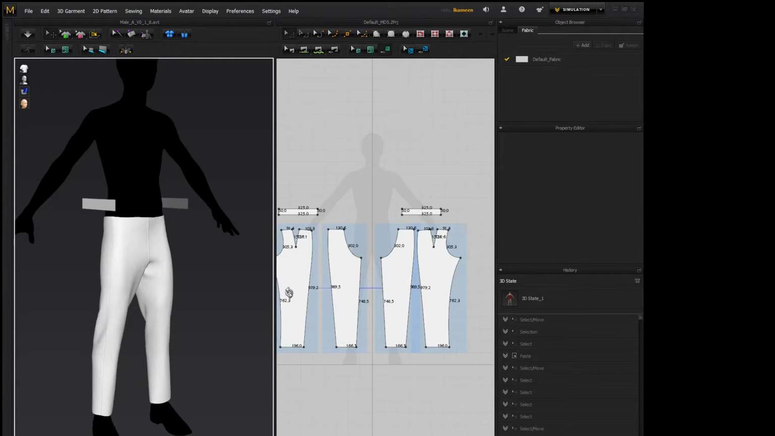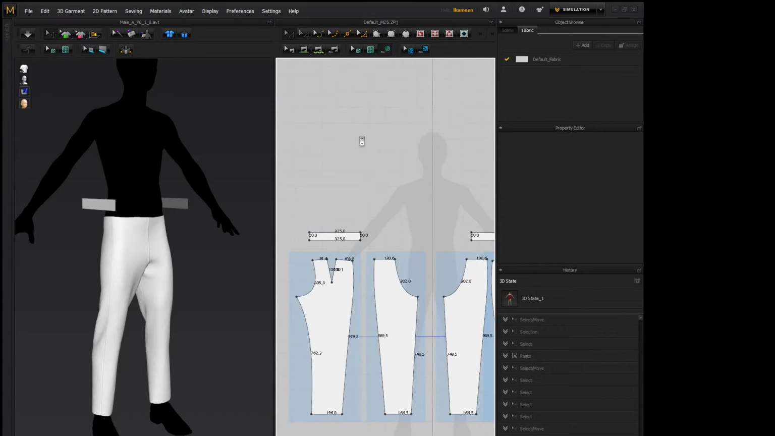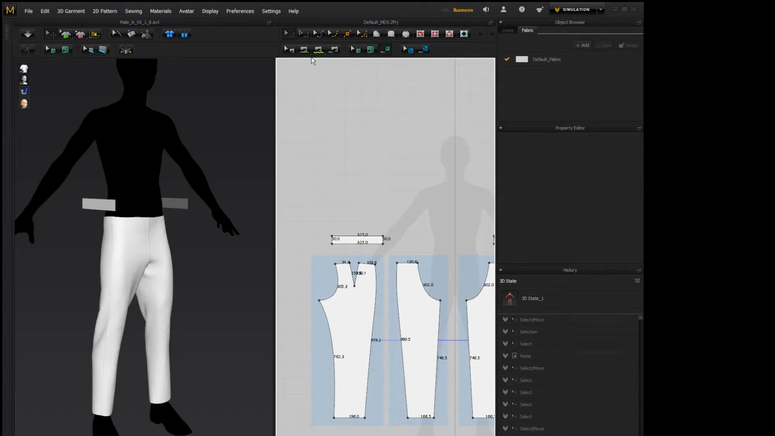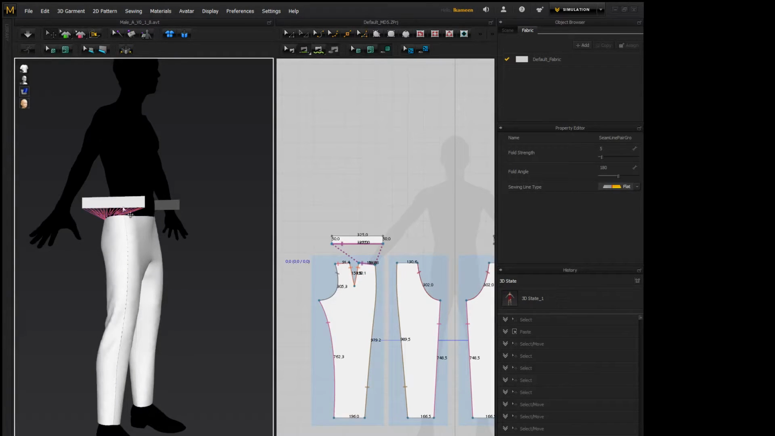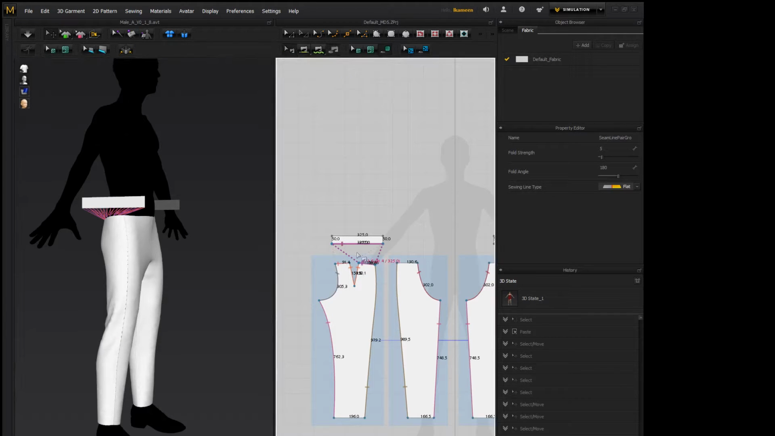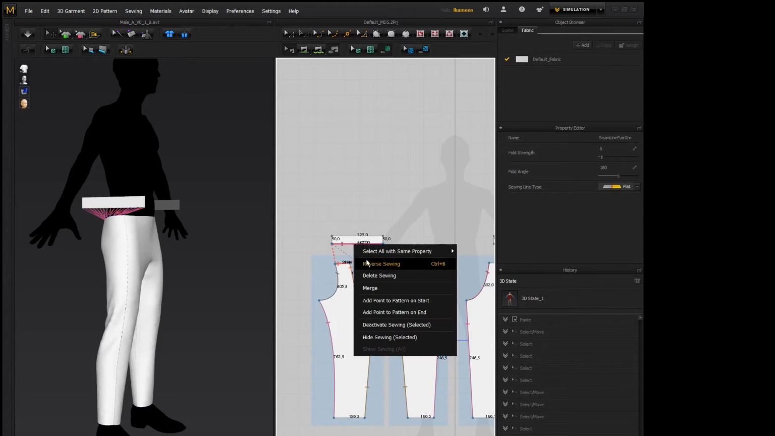Either one works fine. I need to use free sewing, because if I were to try to segment sew this together, it would segment sew the entire thing together, and it would try to segment this longer section to this smaller section and this smaller section. It's going to give you a really weird simulation. So I'm just going to go ahead and delete that.